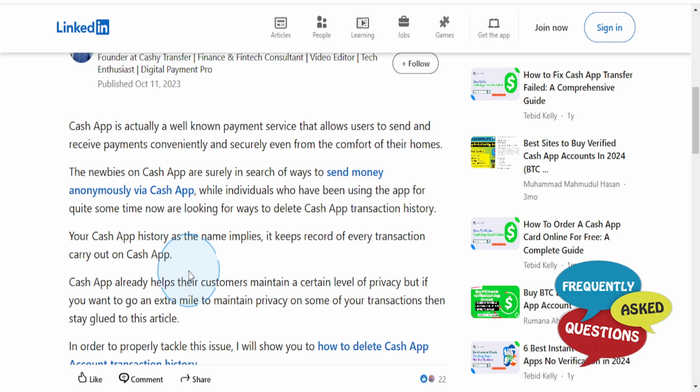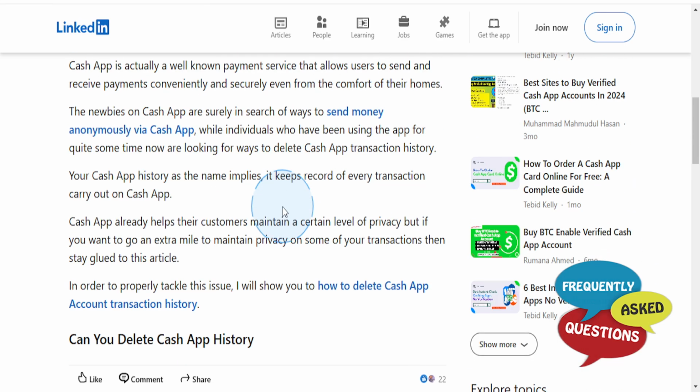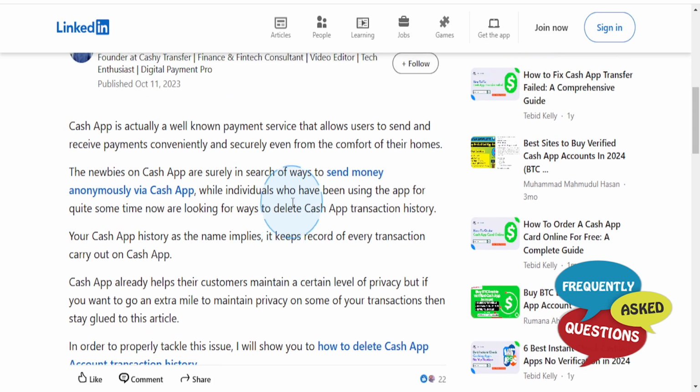What you can do if you really want to get around this is create a new Cash App account and use that for maybe some private transactions, whatever you want to do. Or if you want to get rid of all the transactions on this one, just create a new Cash App account and use that one. That is the only way, guys.